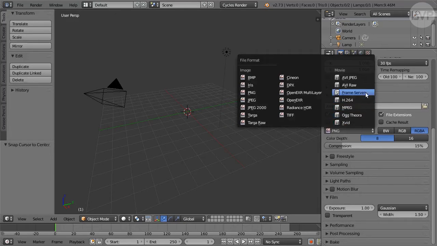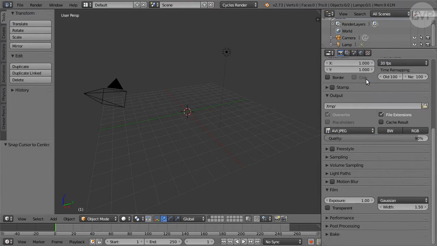I'll use AVI JPEG, RGB, quality at 90%. For the output file destination, click the folder icon. I'm just going to enter the name directly in the field here. tutorialmovie.avi.